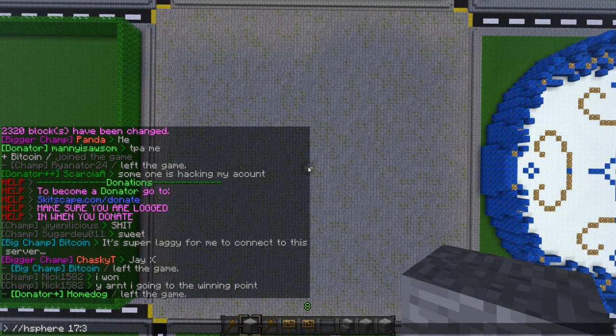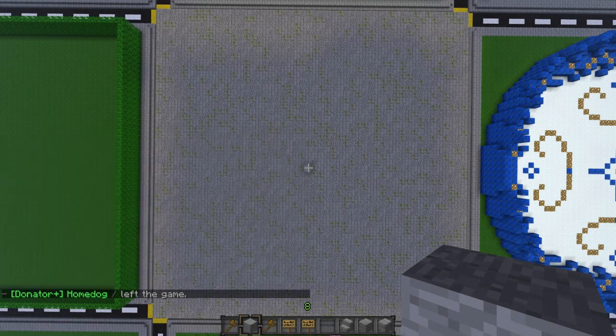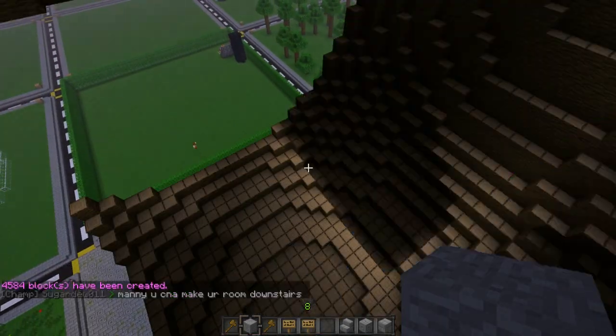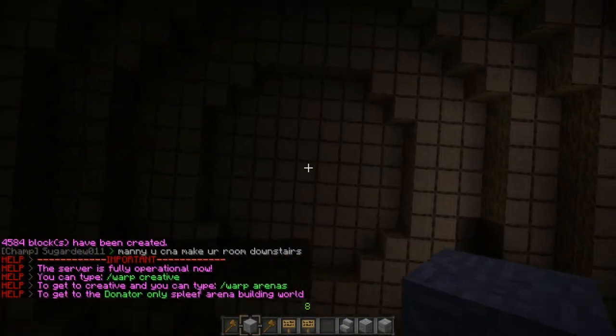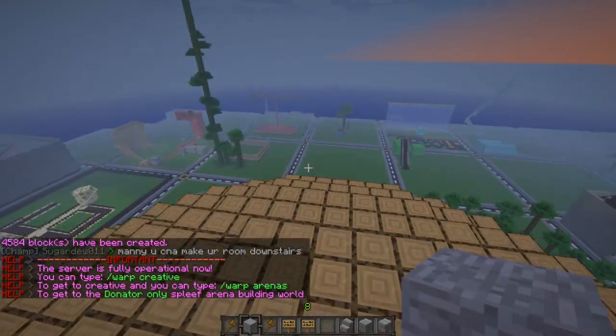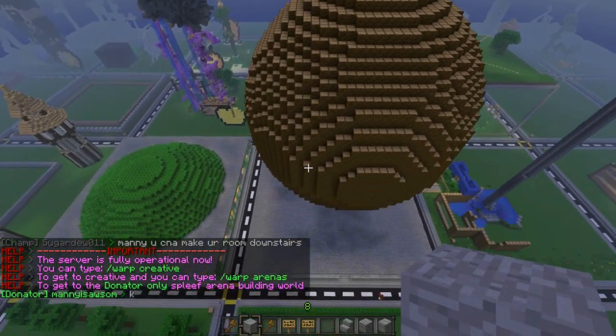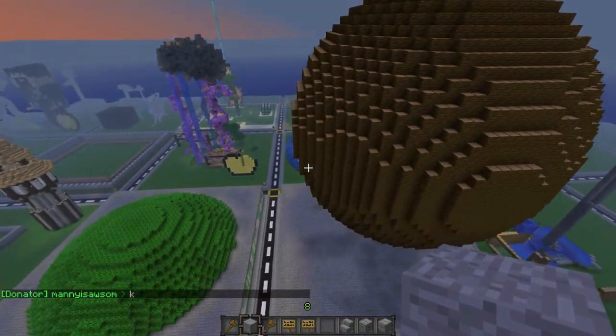17:3 space. I believe I want this to be 20 wide. So let's do this. It's going to create a 4,584 block sphere, which is lagging during its creation. Oh my god. Yeah, this thing is big. I think it's literally as big as the previous one.